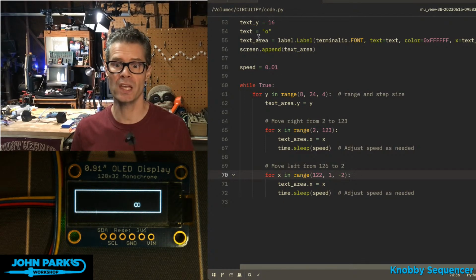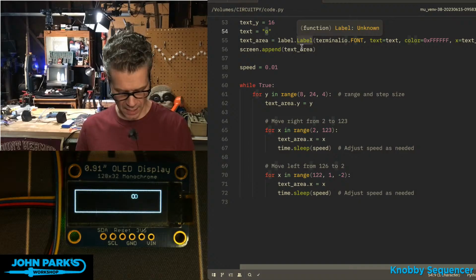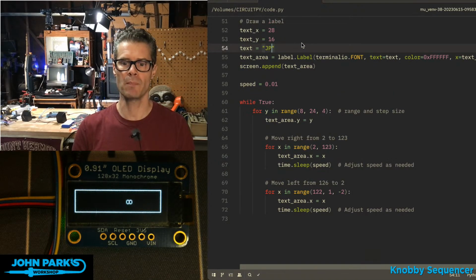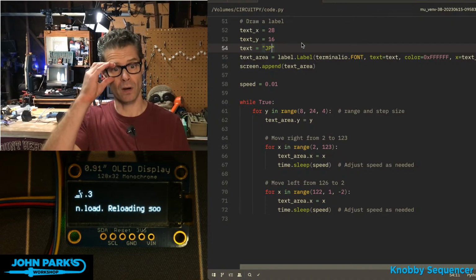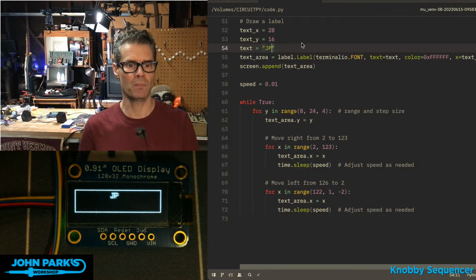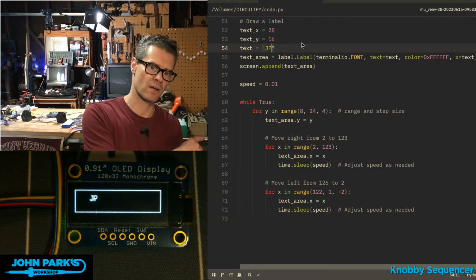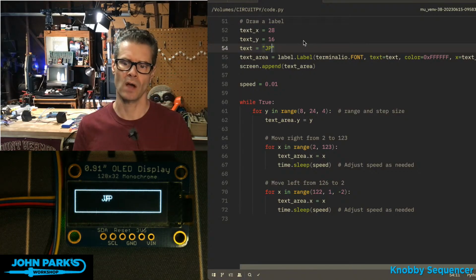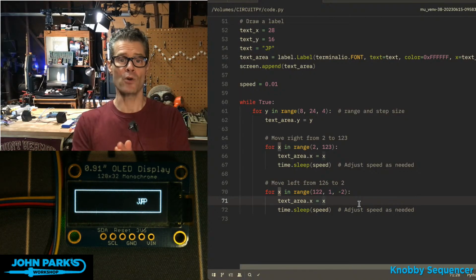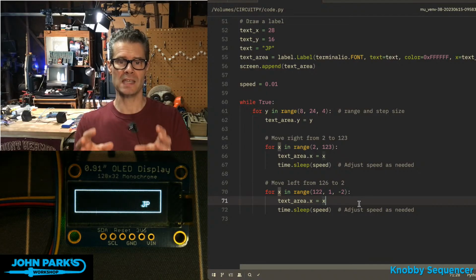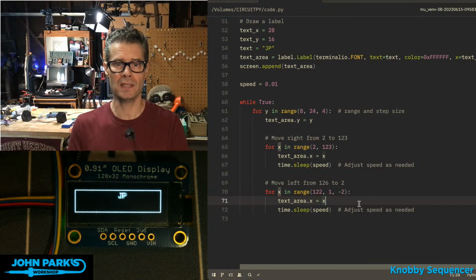So if we go ahead and change a couple things in here, let's set a new, how about I'll use JP as my text and hit save there. So now you'll see the little letters JP moving across the screen, back fast, drop down, back, drop down. And so that is how you can move things in display I/O using the .x and .y properties. And that is your CircuitPython Parsec.